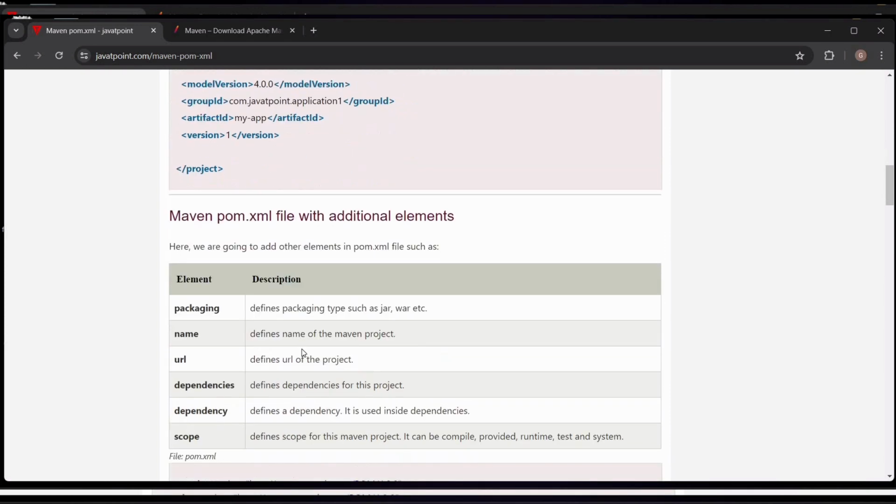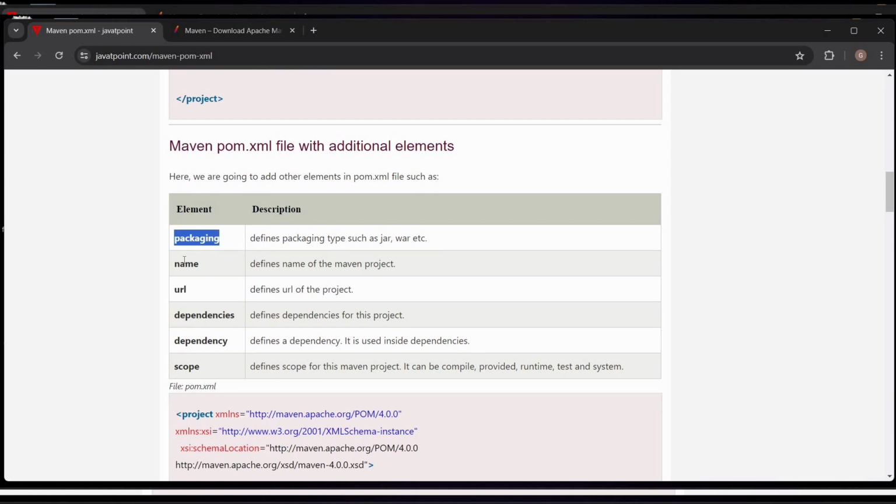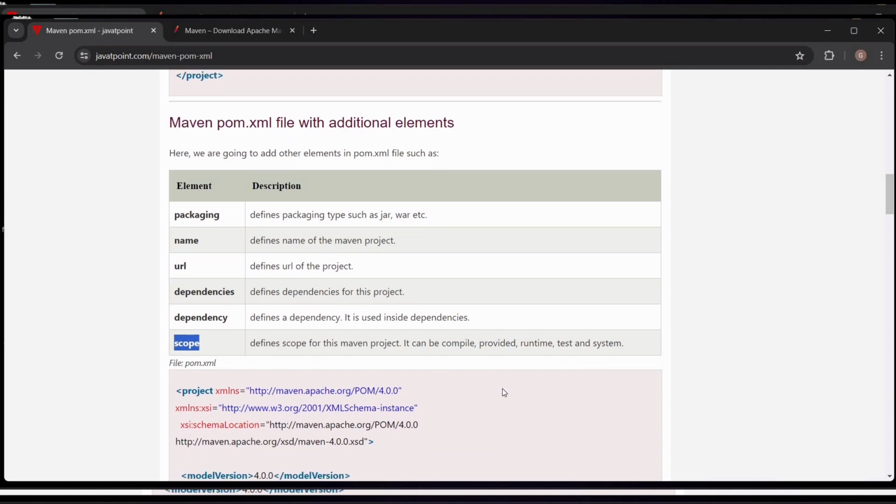Now what additional things are we going to add, like packaging, name, URL, dependency, scope. Packaging defines the packaging type, just like jar, war. Name is the name of the Maven project, URL of the project, dependencies of this project, and dependency defines a dependency that is used under dependencies. This is a sub tag of dependencies. And scope defines the scope of this Maven project, like compile, provided, runtime, test, system.